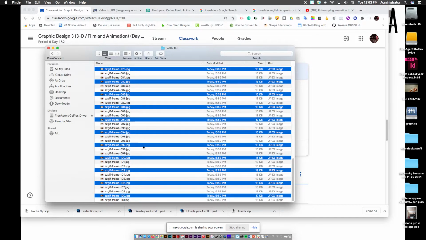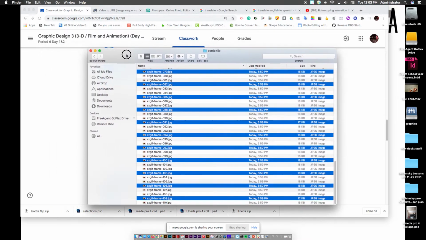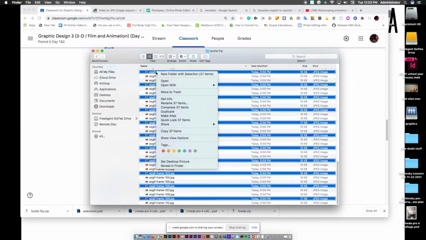All right, so I got every third one. You see that, guys? Every third one. Now what I want to do is take those and put them in their own folder. So I'm going to right-click and put them in a new folder.